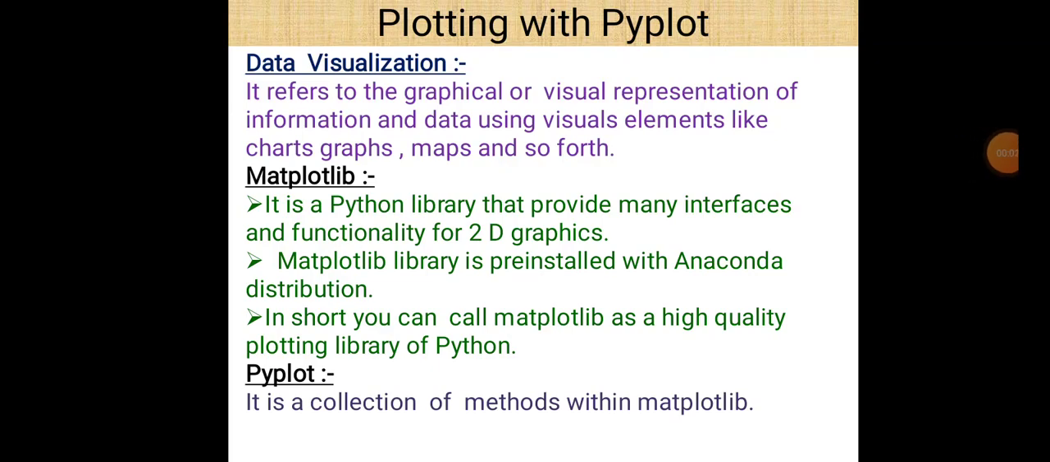Good morning, students. Today our topic is plotting with Pyplot, and in this lecture we are going to discuss a program related to the Matplotlib library, and it is a revision of all the programs related to Matplotlib. So first of all, some important terms.